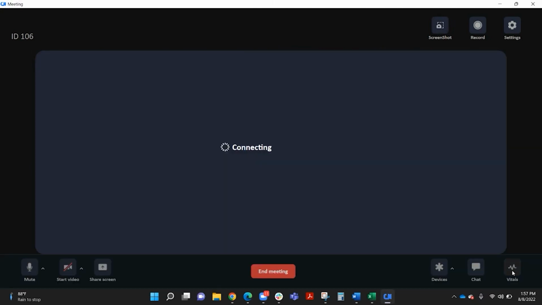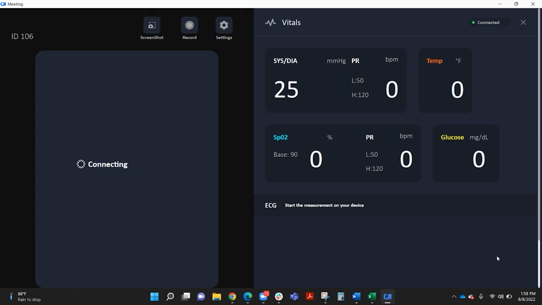If you have a compatible vitals monitoring device, you can also stream that information to anyone in the appointment. To do this, click the Vitals button. This will launch the interface, and you can now use any attachments such as a pulse oximeter, blood pressure cuff, thermometer, and more.